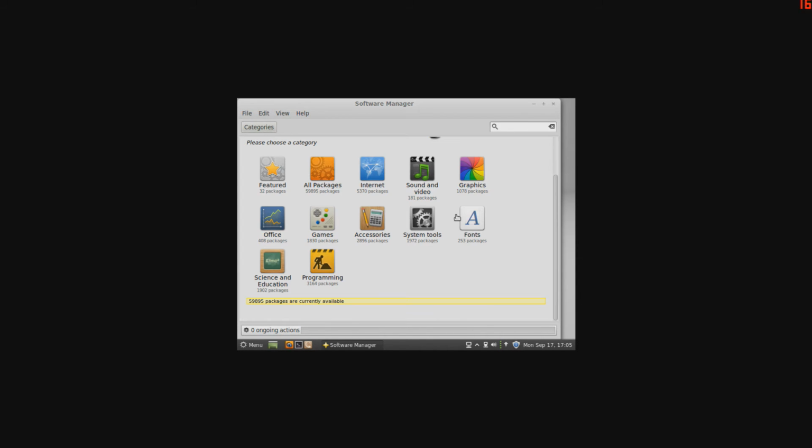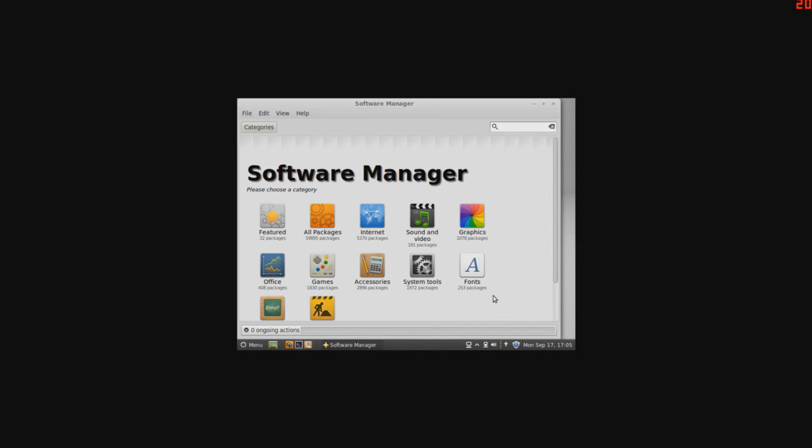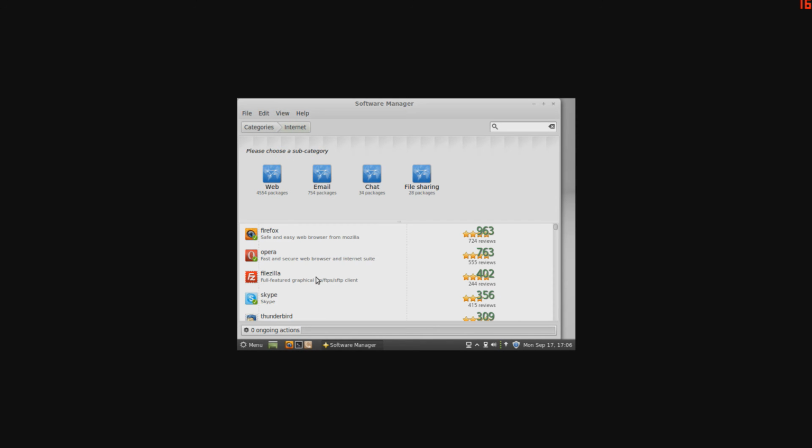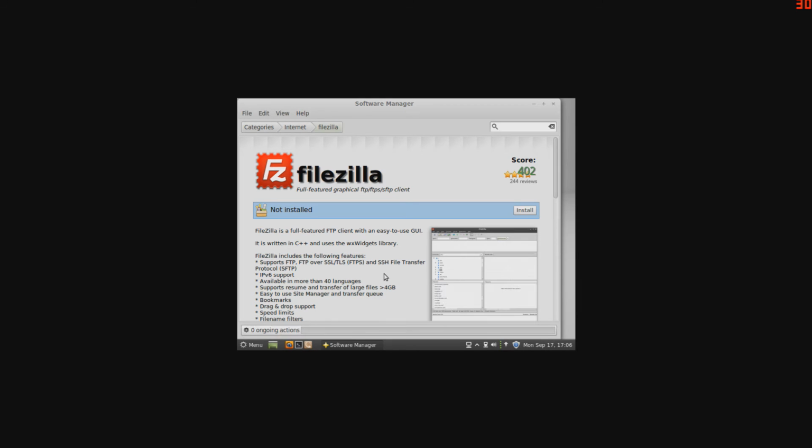Since I mainly just use those two I just mentioned, but say if you want to install something, I'll try it right now. Actually, I'll just go on the internet. As you can see, I've already installed a few things such as Opera. You can see if it's installed by the checkbox. But yeah, let's try downloading FileZilla. I cannot talk today.